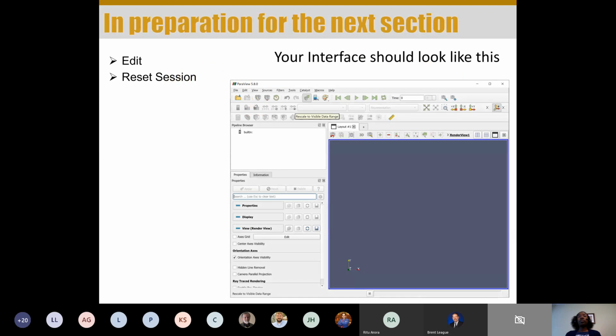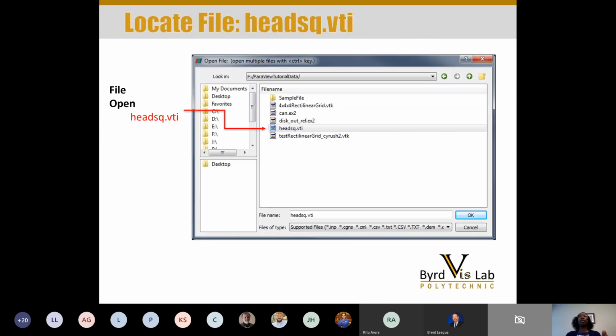What I'd like for you to do is to reset your interface, which means we want to clear the environment or the state right now to where it was when we first started. So if you will go to edit and then reset session, you should see something that looks like this. We are starting anew.